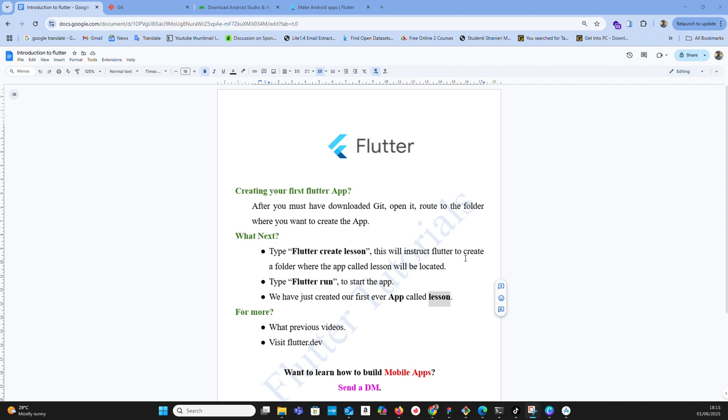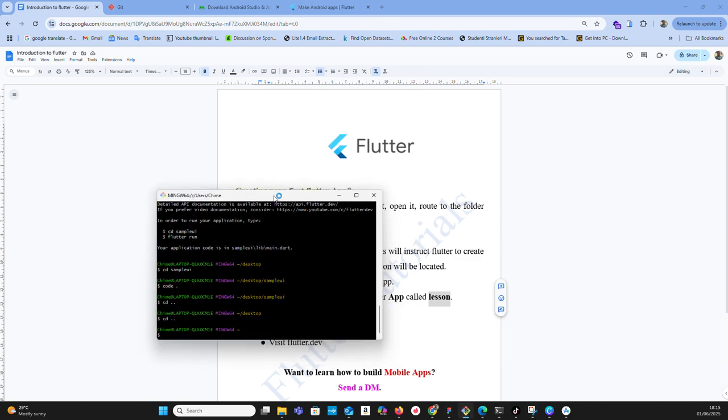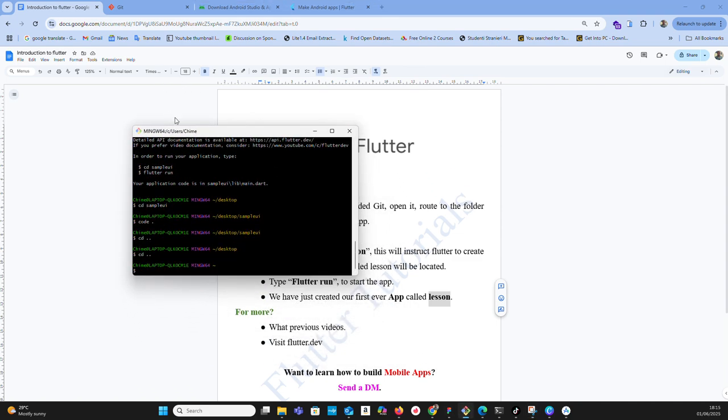So what am I going to do now? I have to go to Git, which is this. As I said earlier, you go to Git and download Git. Now I'm in the folder where I want to create the app. Let's say you just say cd, let's go to the desktop where we want to create it. Now we are inside the desktop.